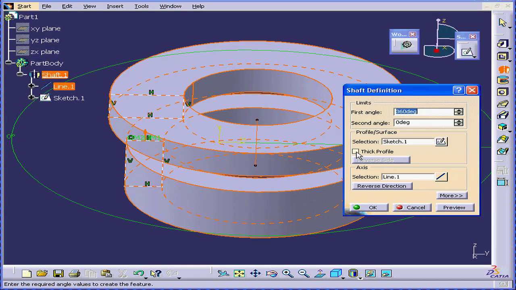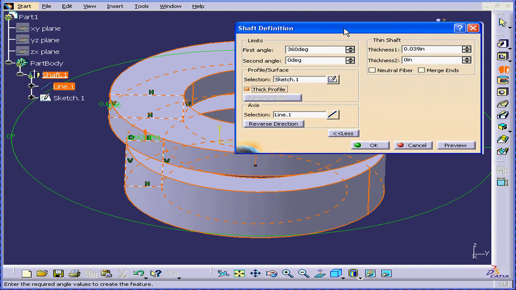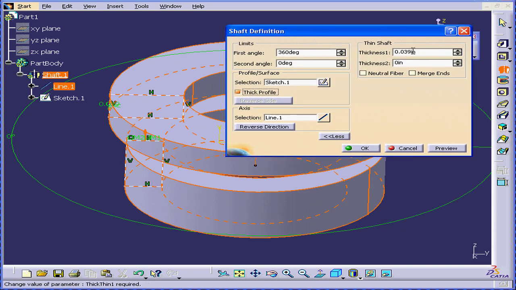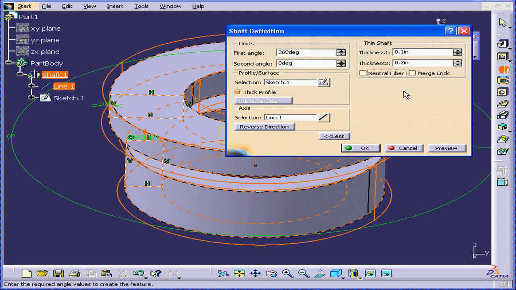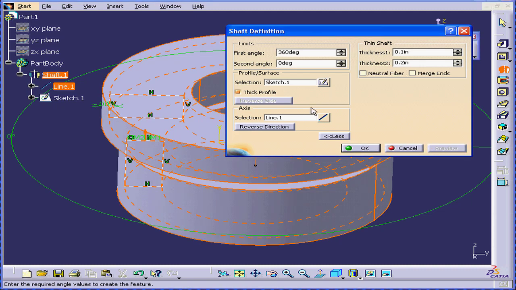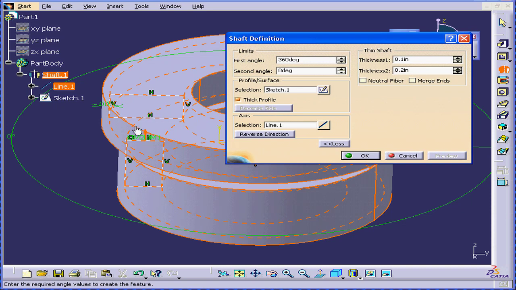Next, I'll check the Thick Profile checkbox. For thickness 1, I'm going to enter 0.1 inch. Tab. For thickness 2, I'll enter 0.2 inch and hit the Tab key, then Preview. Now you see that our solid is a little bit thicker.